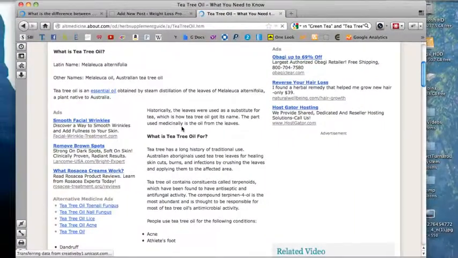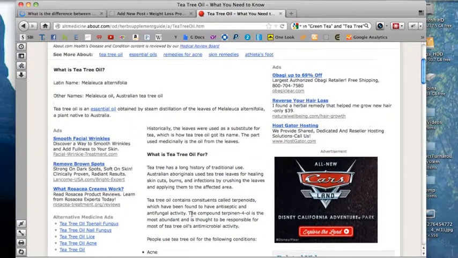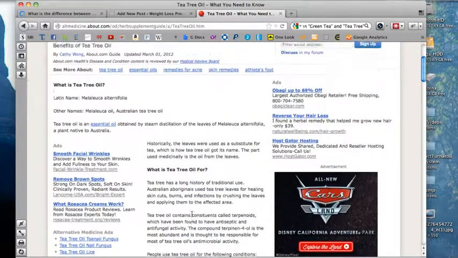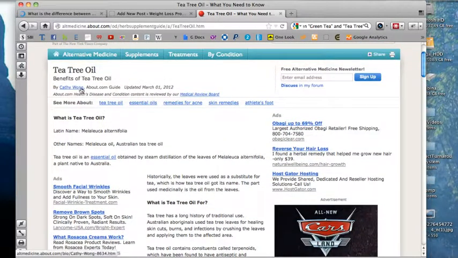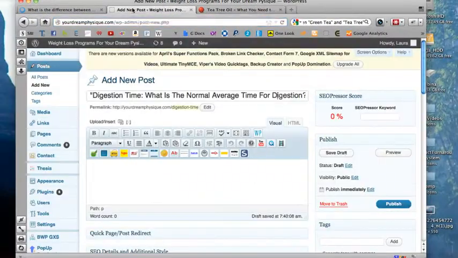So now here's information I can learn about what tea tree is, and this will help me write about my blog post. I can paraphrase this, and I can say in my blog post that I paraphrased what Kathy Wong wrote about in her article, and then I give the link. So now I'm giving the reader some more resources to go to. So every blog post and your entire site as a whole, you should look at it as a hub. But anyway, this is just an example of how you can find content.